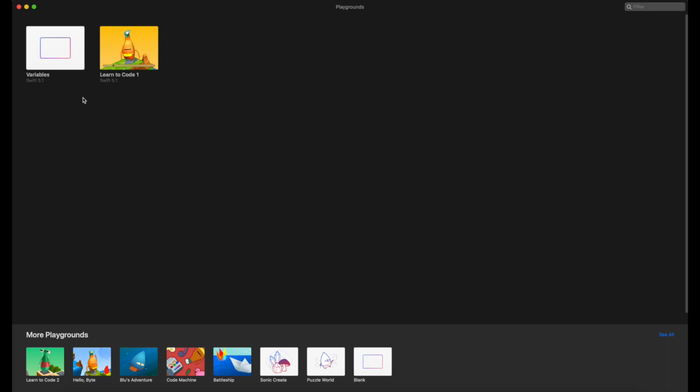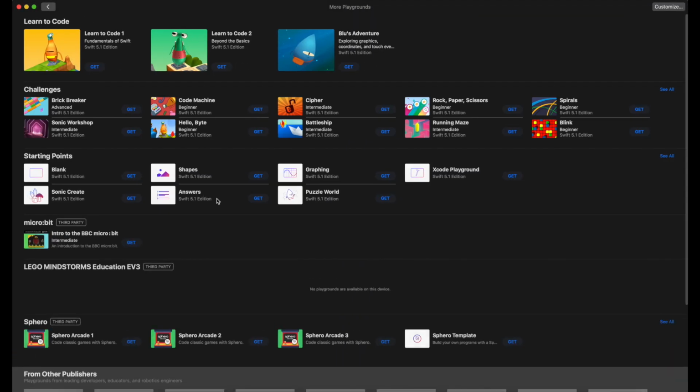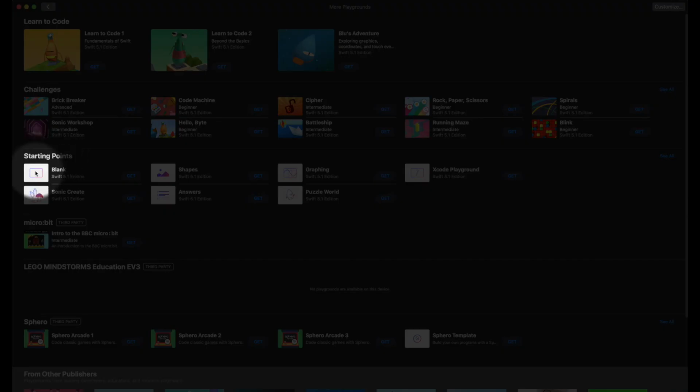Firstly, if you did follow along my first Swift Basics video on variables, then you'll have your blank playground here, and we're going to use that same playground in a second. If you don't have a blank playground and you're not sure where to get it from, you may find it underneath more playgrounds at the bottom. If it's not in this row, click on See All, and then underneath starting points you'll find blank, and then you can hit Get there.